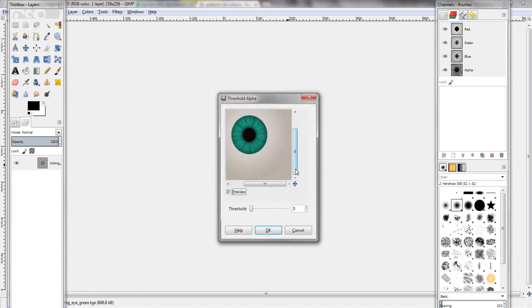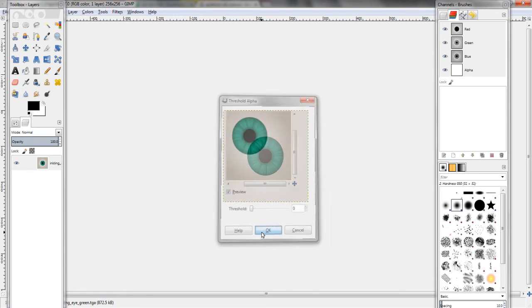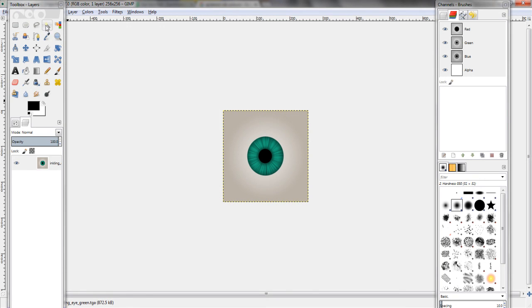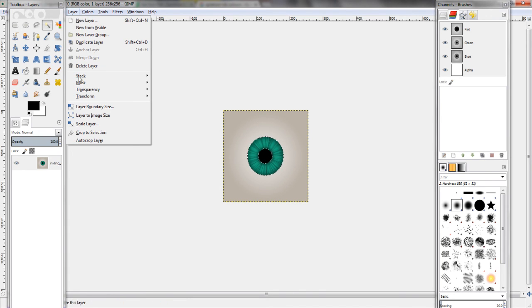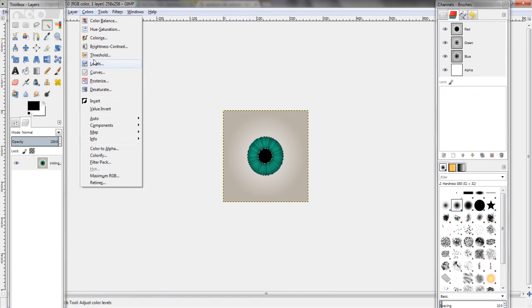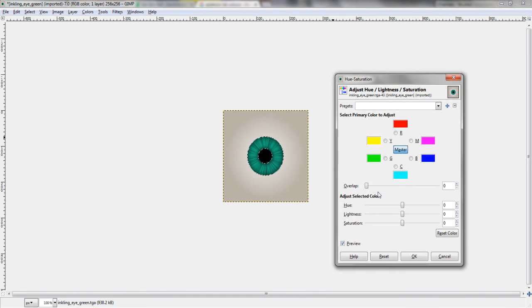Go to threshold alpha and turn the slider all the way to 0 when you open the thing, and then it's completely visible. This turns it all white, so I'm going to do a thing later. We'll have it where it looks kind of faded in Gmod. You select it the same way, then I'm just going to hue, saturate it a bit, do this, maybe do a bit of this, and press OK.